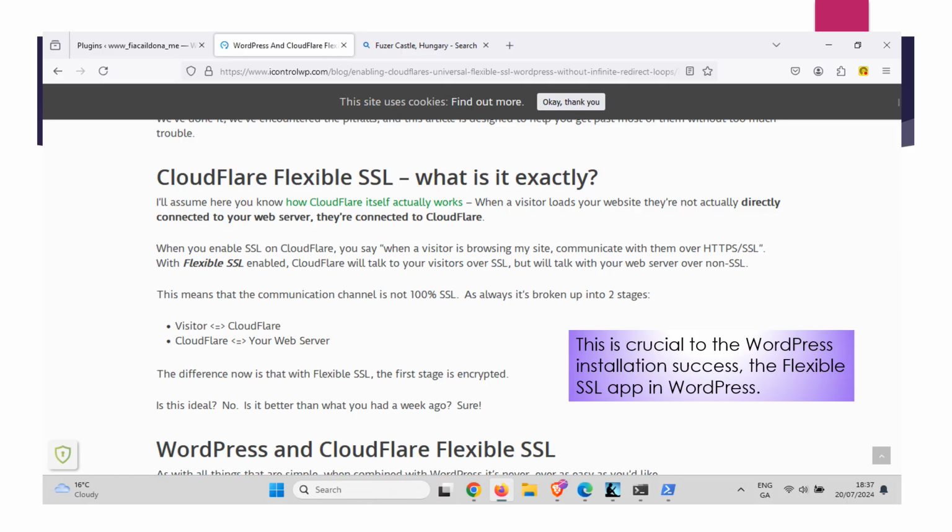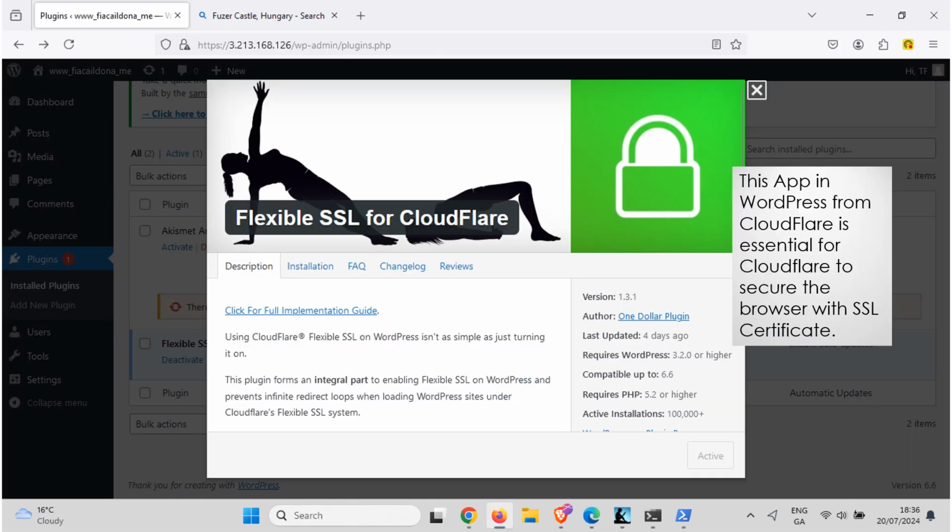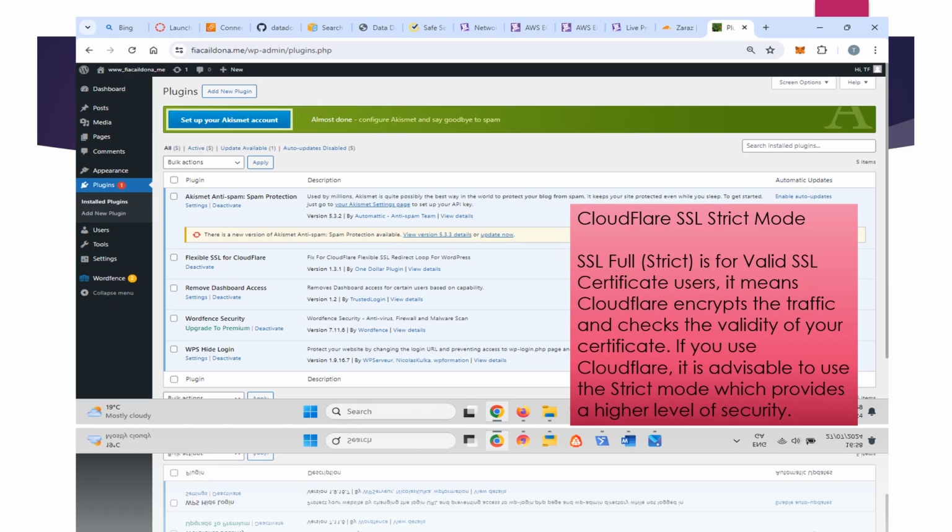Cloudflare section. This is crucial to WordPress installation success: the Flexible SSL plugin in WordPress. This app in WordPress from Cloudflare is essential for Cloudflare to secure the browser with an SSL certificate. Cloudflare SSL strict mode is for valid SSL certificate users. It means Cloudflare encrypts the traffic and checks the validity of your certificate. If you use Cloudflare, it is advisable to use the strict mode, which provides a higher level of security.